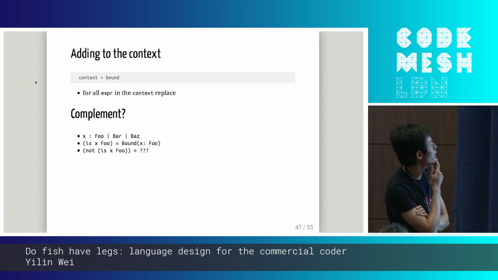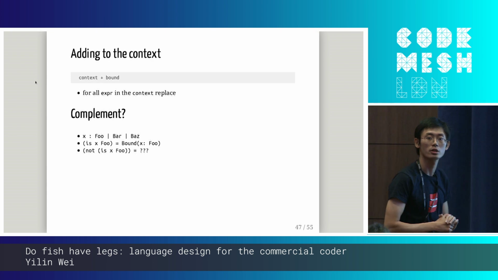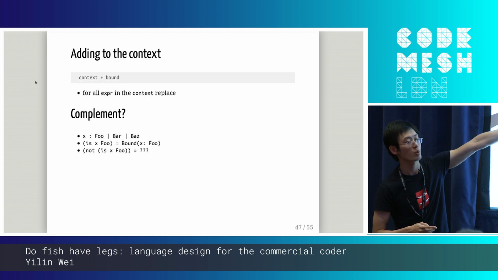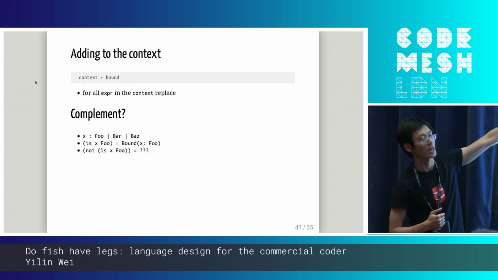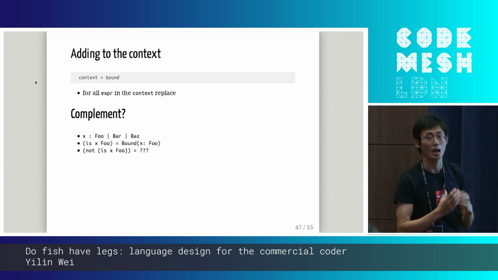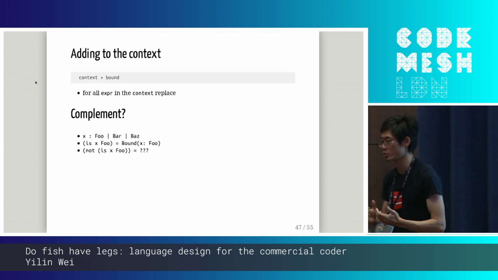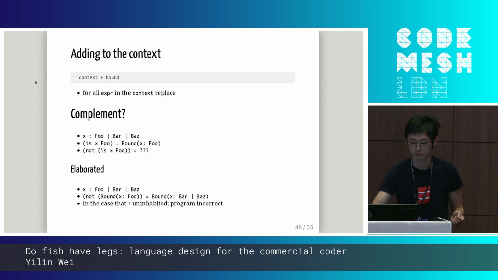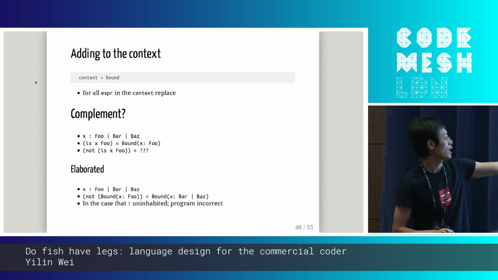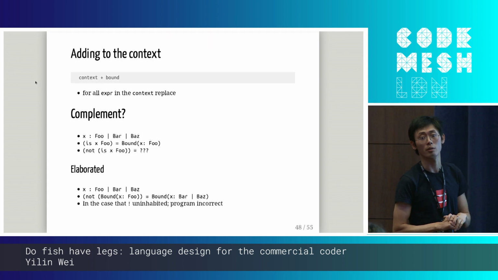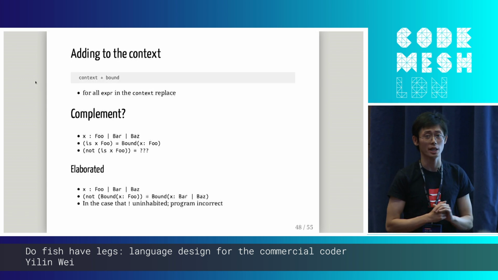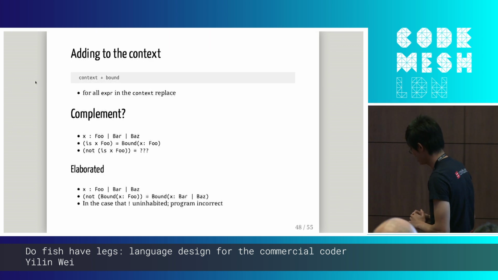Well, the thing is that in our outer context, we already know that x is going to be constrained, right? So what we really want to say is that we want to minus all the types that it can be inside that branch from the types which it can be in the outer context, which we call the complement. So in the outer context, x can be a foo, bar, baz, and the not bound should return that x is of type bar and baz. And in the case that x can't be anything, then we've probably written the program wrong.